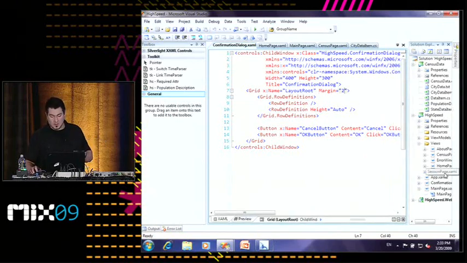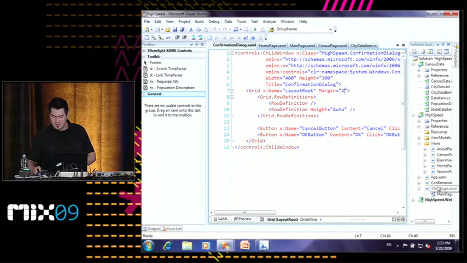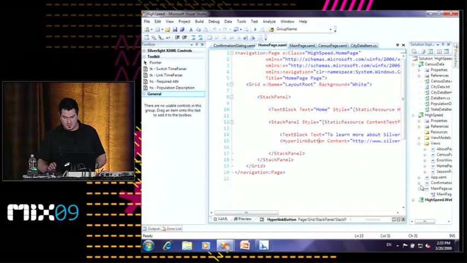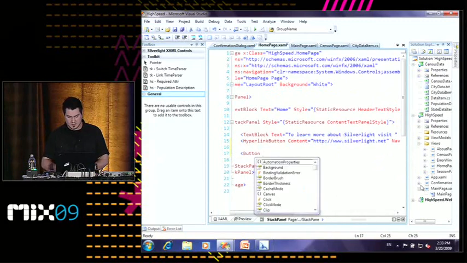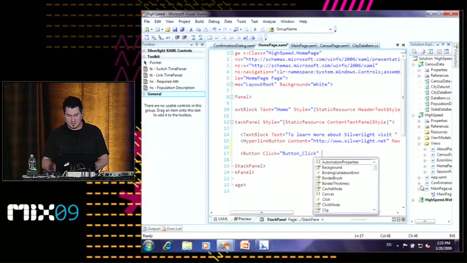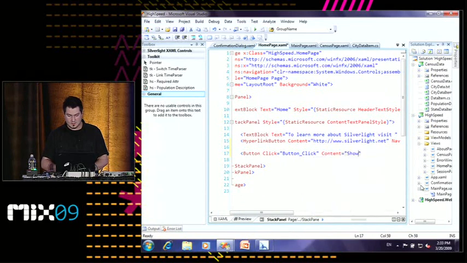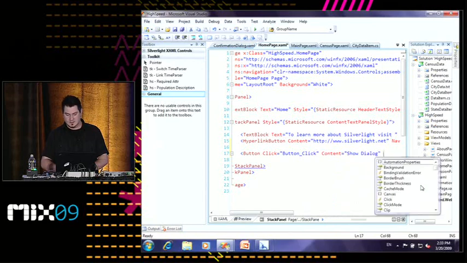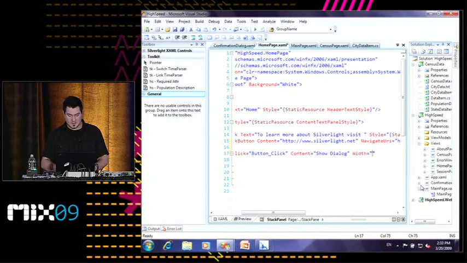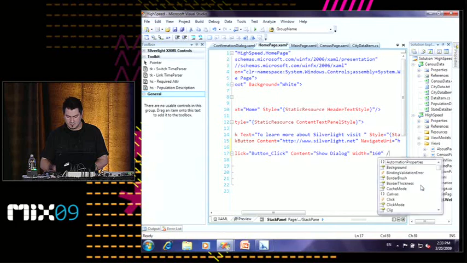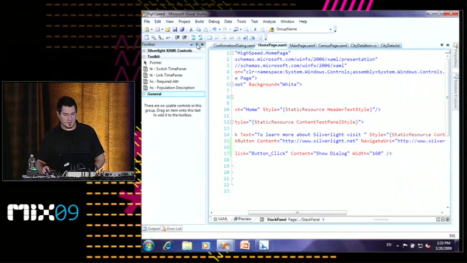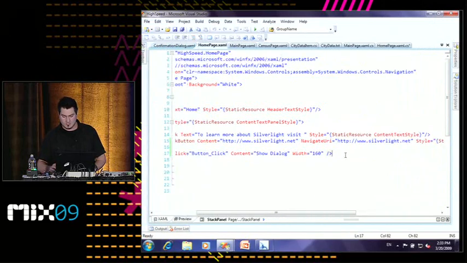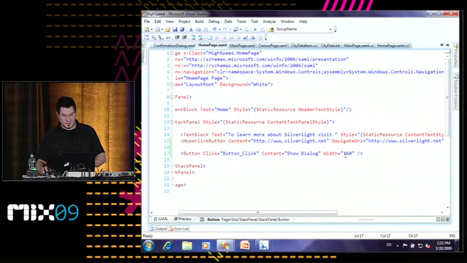Then if you want to call it and you actually want to use it, let's put it on the home page. Let's give ourselves a little button. Click. And then let's say, show dialog, flip over, and let's give it a width so it doesn't get crazy big. You can hide this to give us some more real estate. Same with this. So just a basic button.